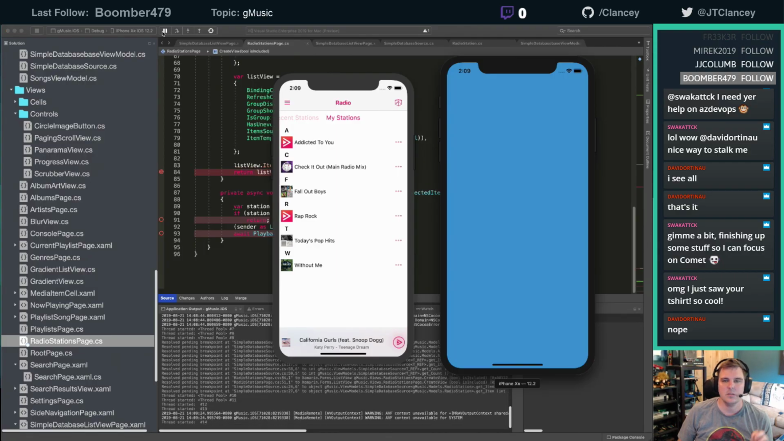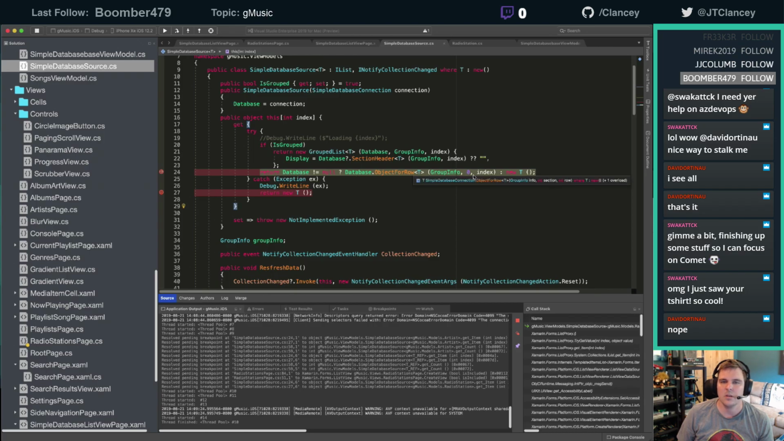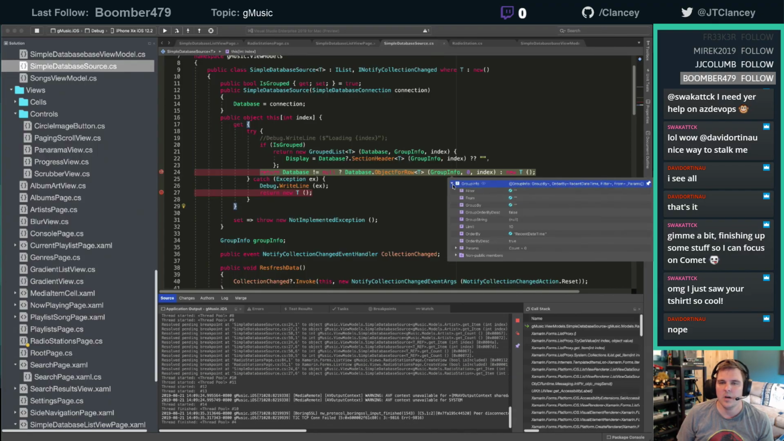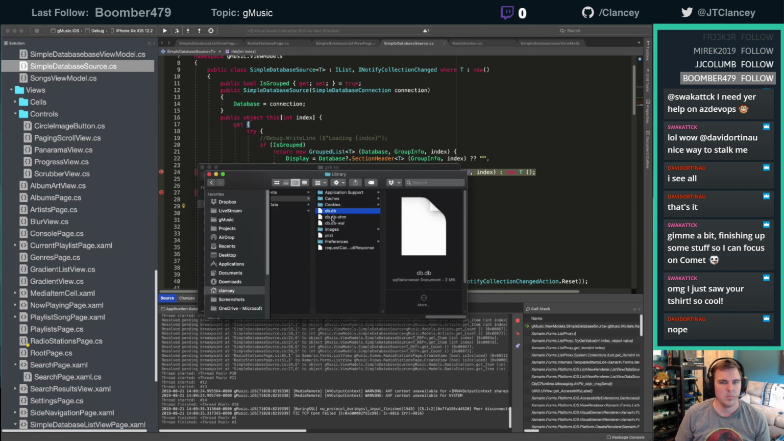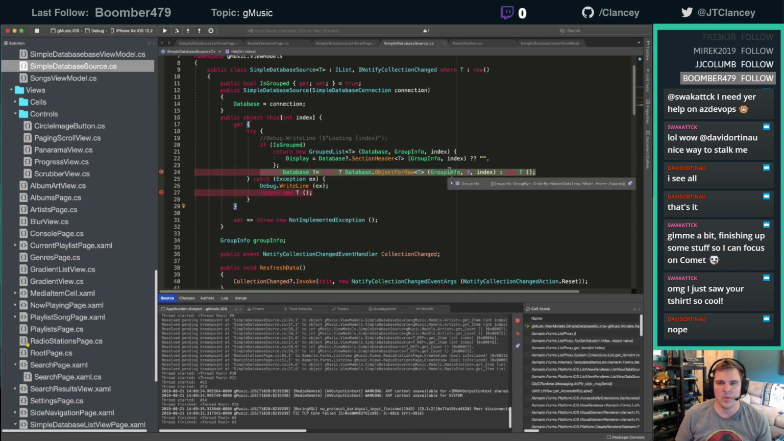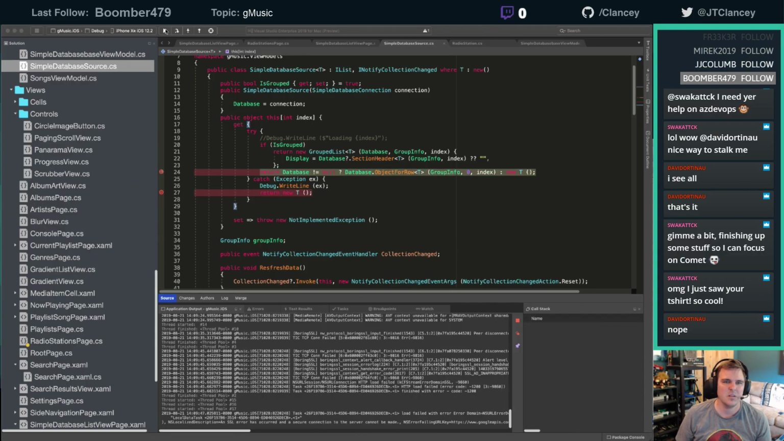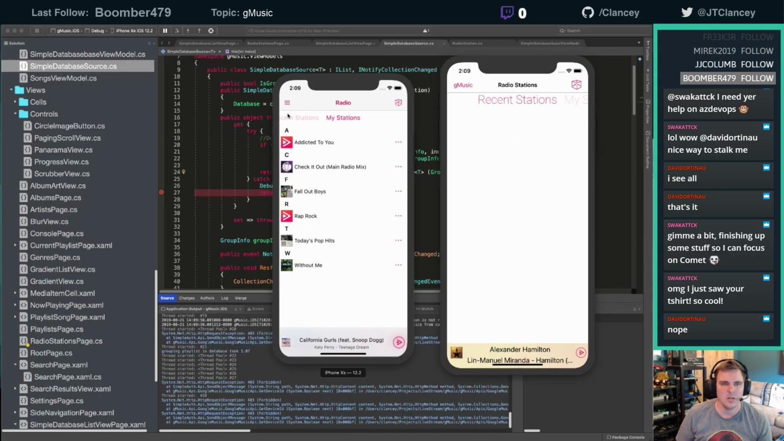All right, go. All right, so this says database is not equal to null. Go get object for row index, group info. I didn't change these properties, did I? That is still group by recent time, right? But it would have thrown an exception. Just want to make sure.